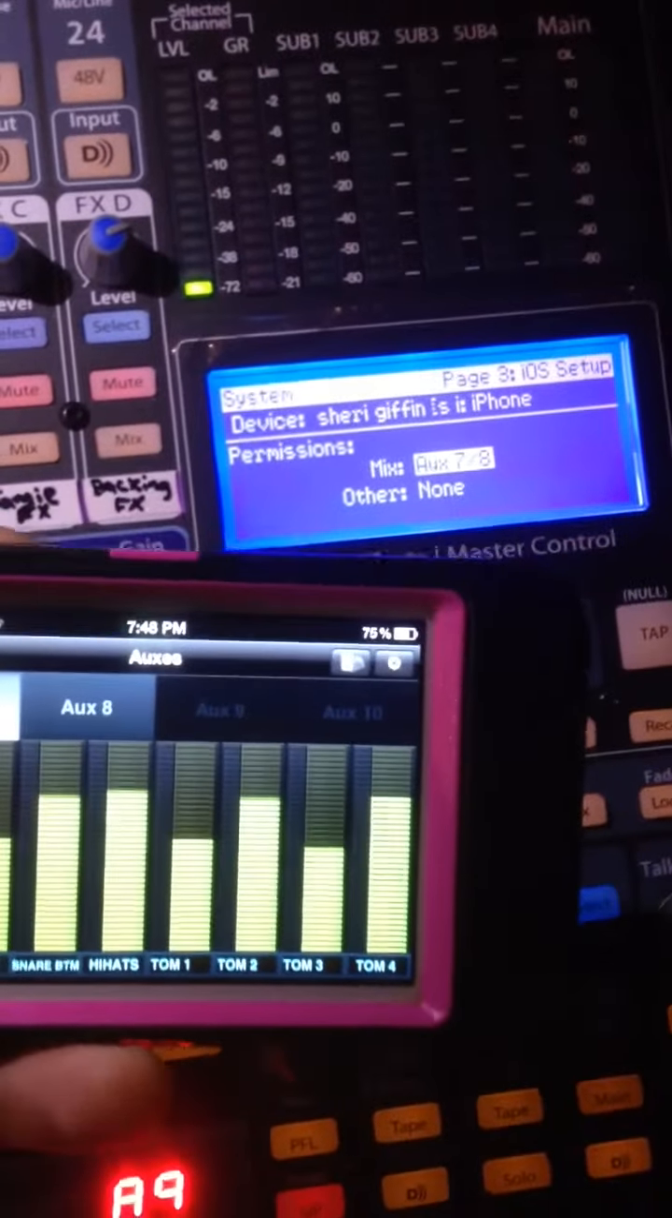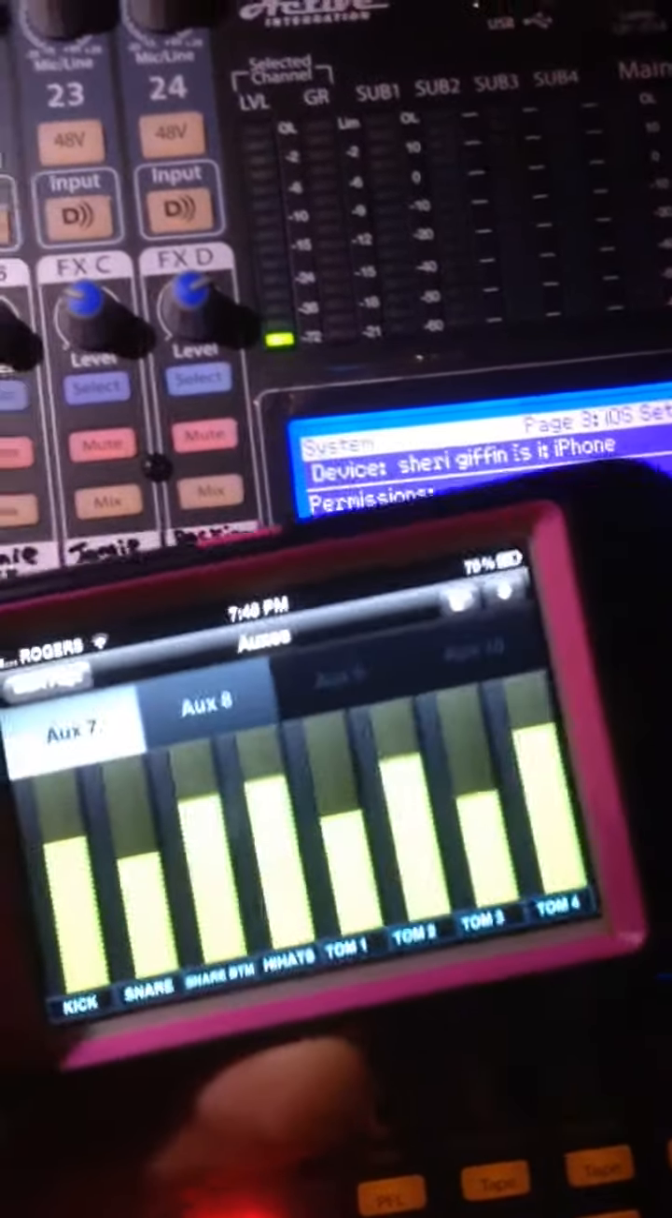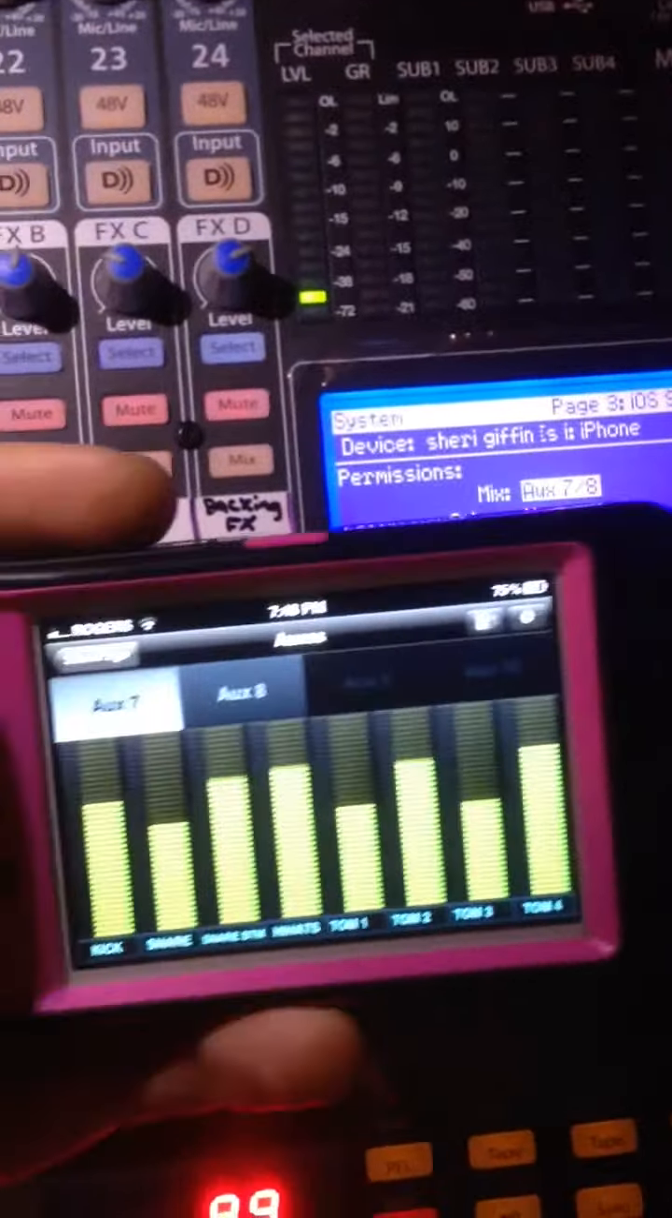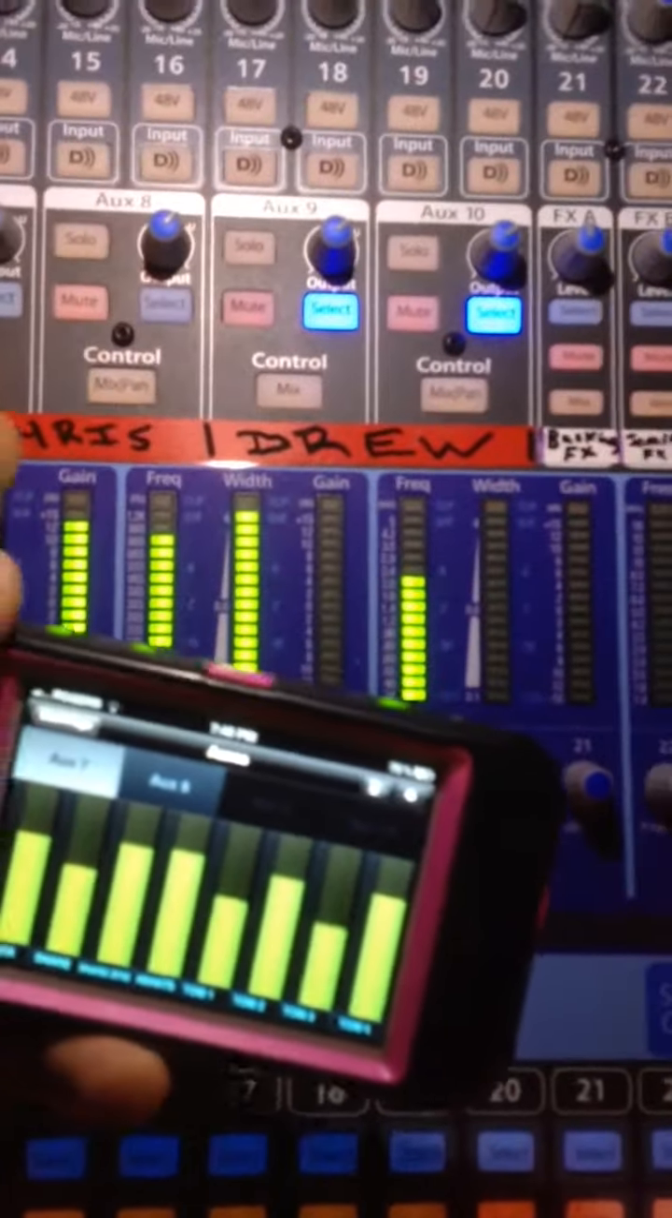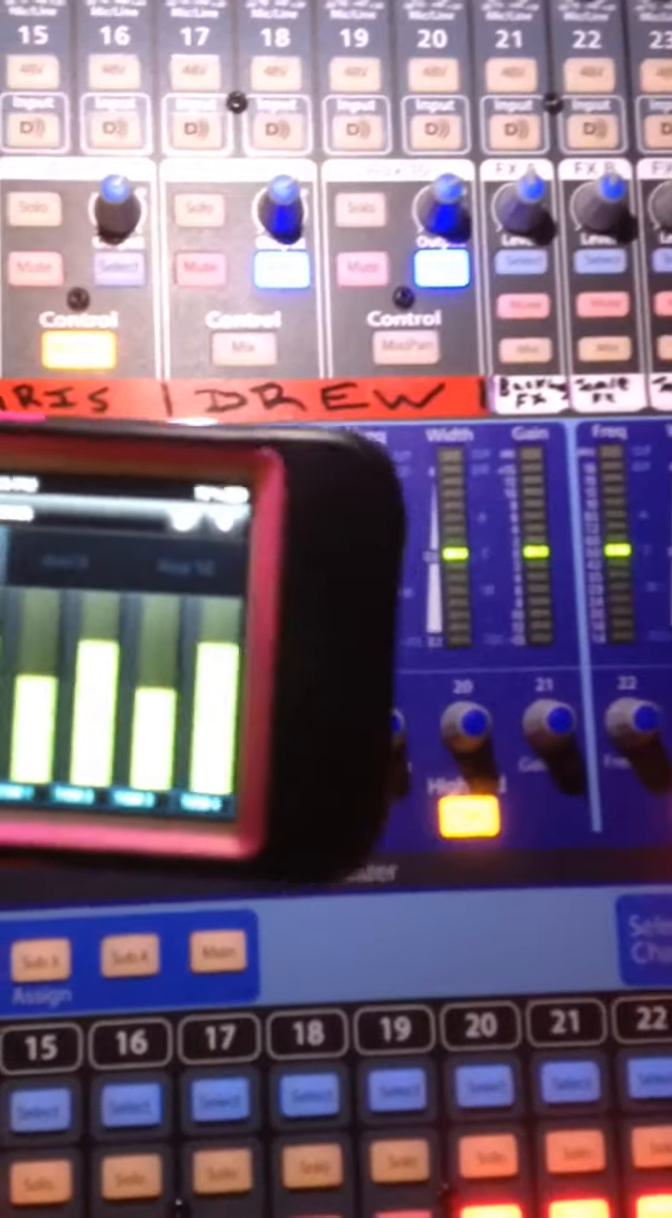Alright, so now I've taken off the permissions for all auxes off of Sherry's phone, and I gave her permission for 7 and 8. So now we're on 7 and 8. So again, that works fine, the levels. Okay, so let's go to the stereo panning.